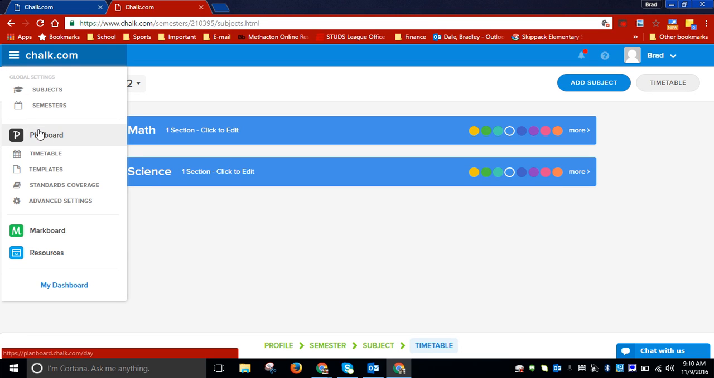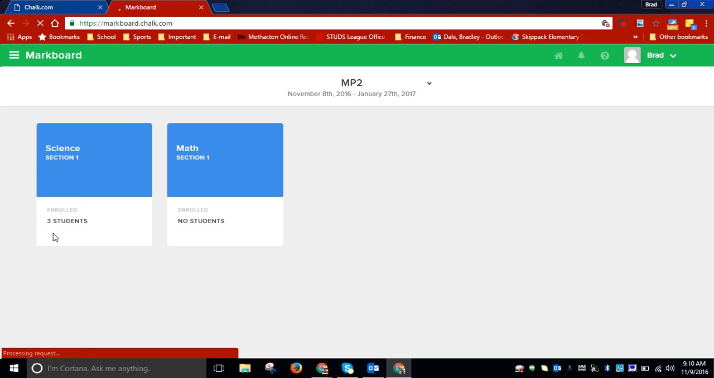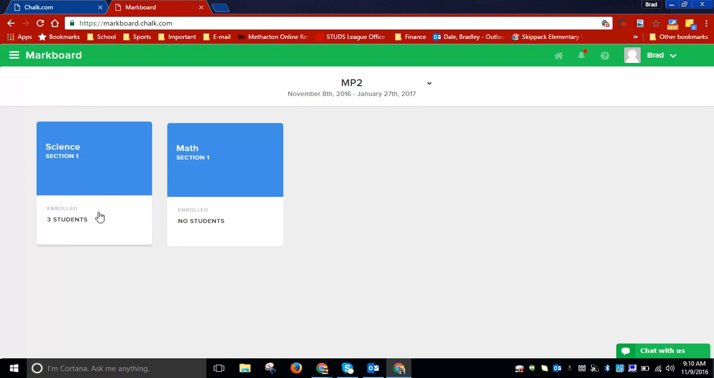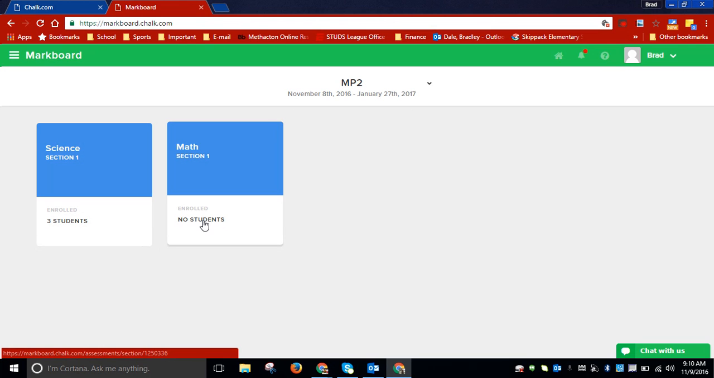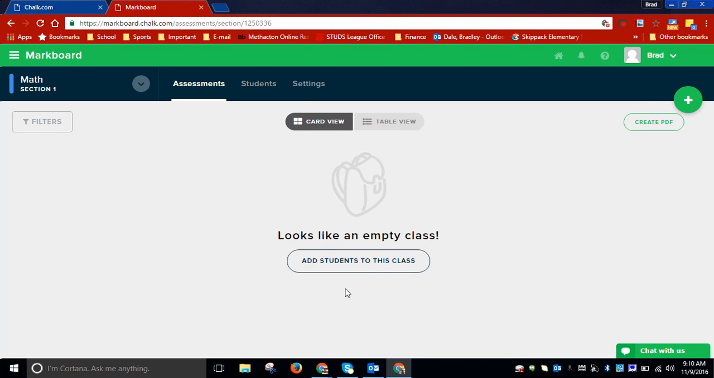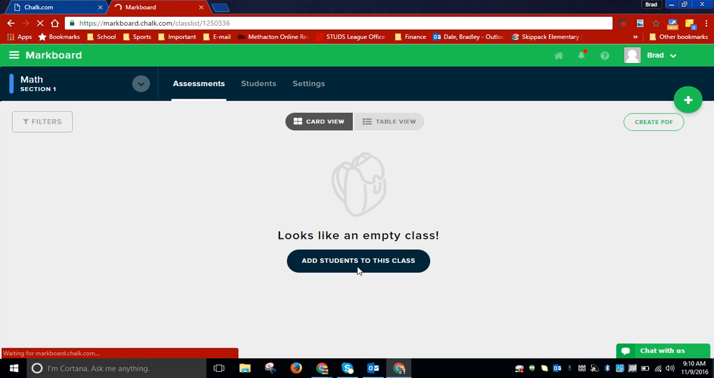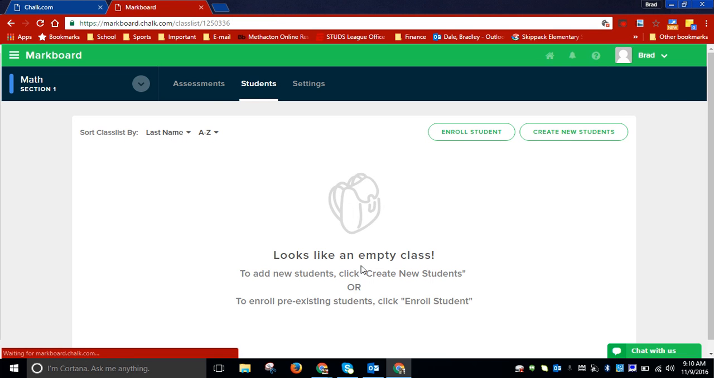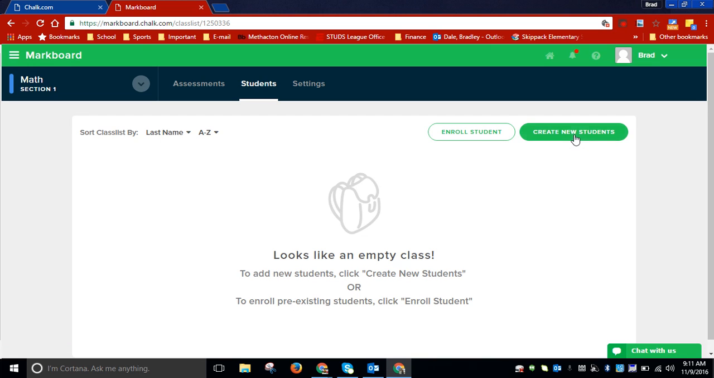Now I'm going to go into the Markboard. You can see before, when I was testing this, I put 3 students in for science. What we need to do now is go into the math and add some new students. It tells you that you have an empty class. So if you click add students to this class, you can add new students, which we'll do here, or to enroll pre-existing students, click enroll student. It's a nice feature to have.